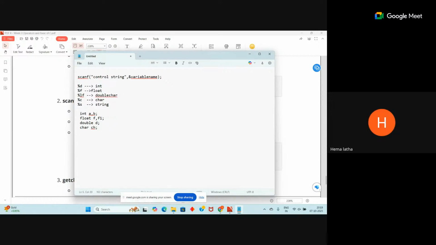So how to declare a string variable? char name, name is the name of the variable, and you need to specify how many characters you want to store in that size. Okay, so name is a string. So I have declared these variables. a, b are integers, f, f1 are floats, d is a double, ch is a character variable, name is a string variable.